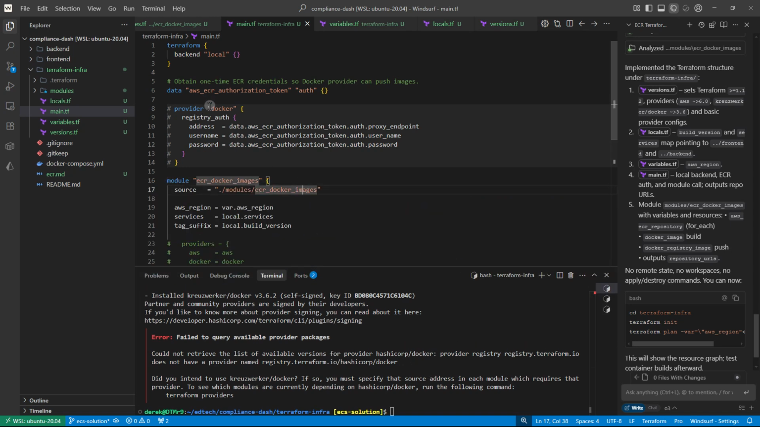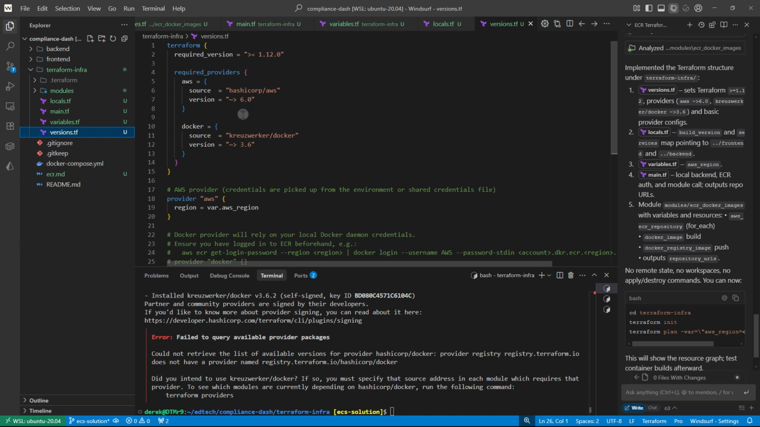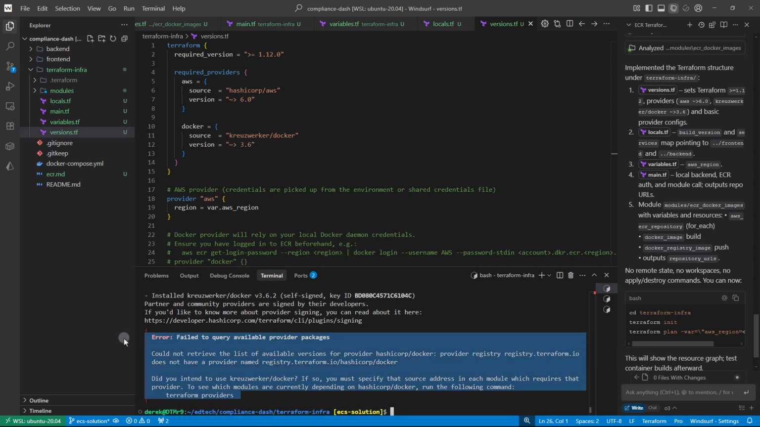All right, Terraform init, come on. That's a little better. Let's see what happens. I'm still curious if it's going to off. Probably not, but let's take a look. All right. HashiCorp Docker. Yep, of course. All right, let's go back here. And yep, you have to specify that address in each module.